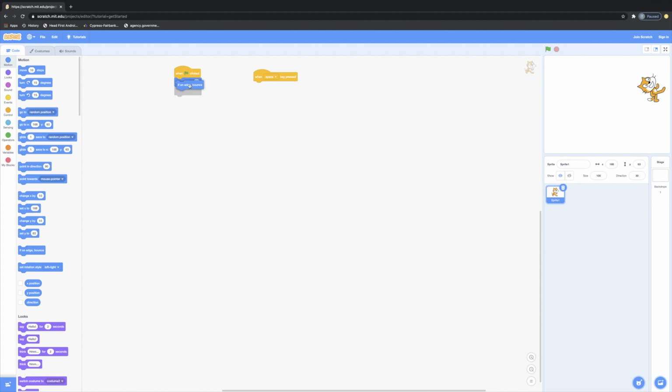What if on edge bounce means is, if the sprite currently happens to be touching the edge, either of these 4 edges, north, south, east, or west, bounce it. Have it face the other direction. So here, let me hit the green flag. Hit it, see it bounced. Okay. Let's do it again.